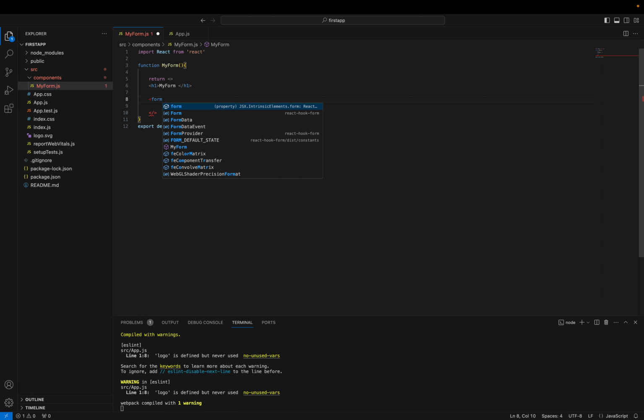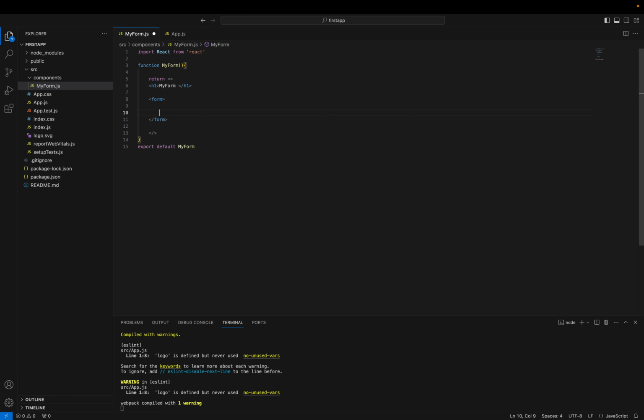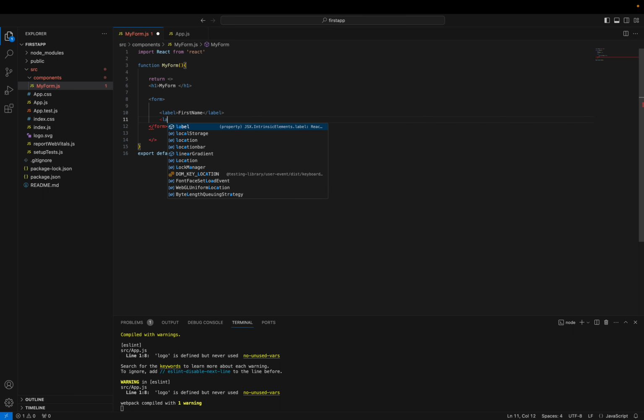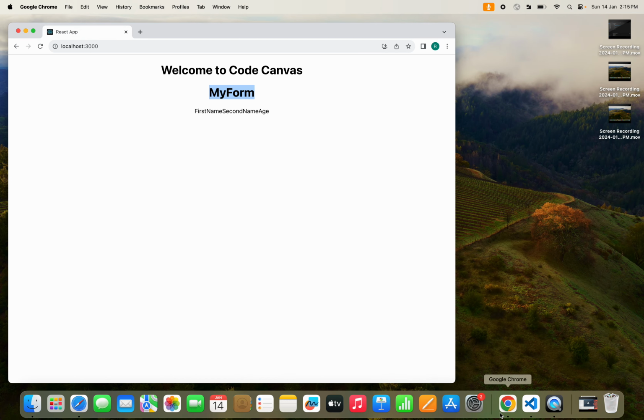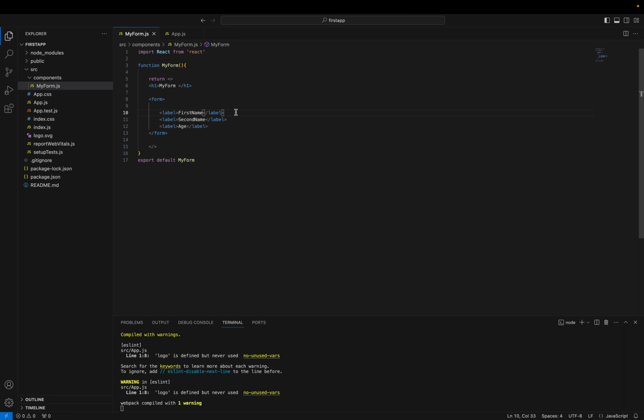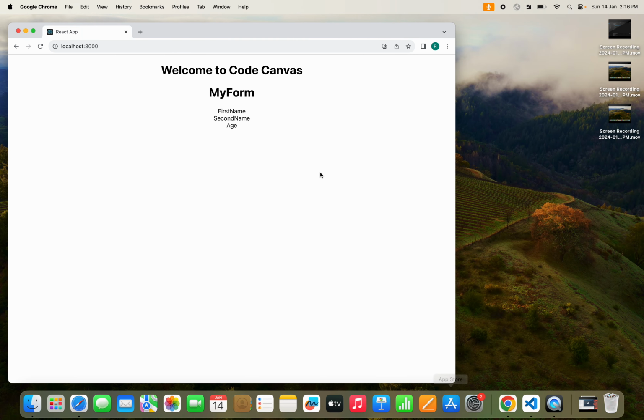Let us create a form. Let's have a label as first name. Okay, let's have another label called second name. And let's have a third label as age. Let's have this break line so that we can see more easily. Add this break. Okay, now let us add the inputs for these things.